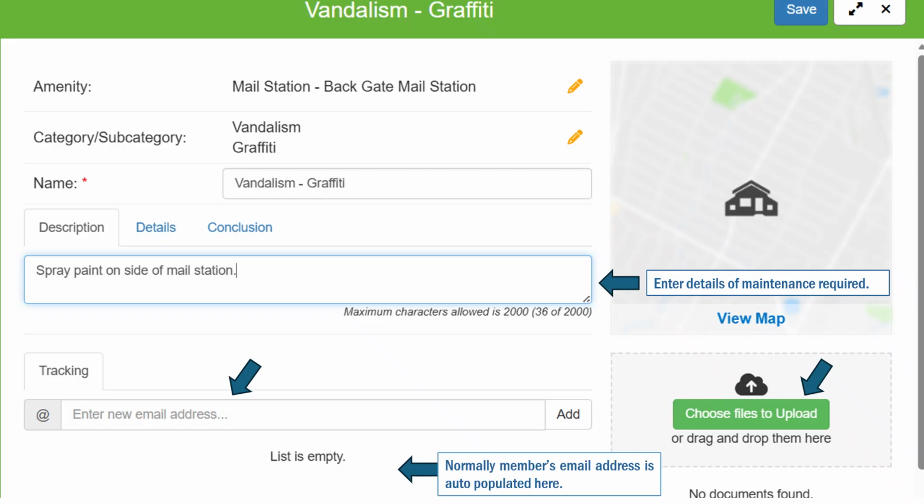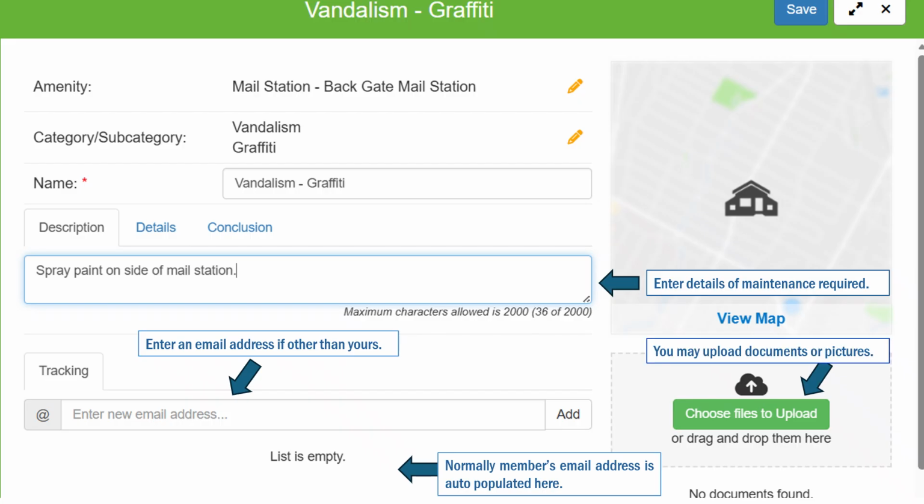Normally, your member's email address is auto-populated here. Enter an email address if other than yours. It is always beneficial for maintenance if you add documents or pictures. Maintenance will enter details and the conclusion in this area.